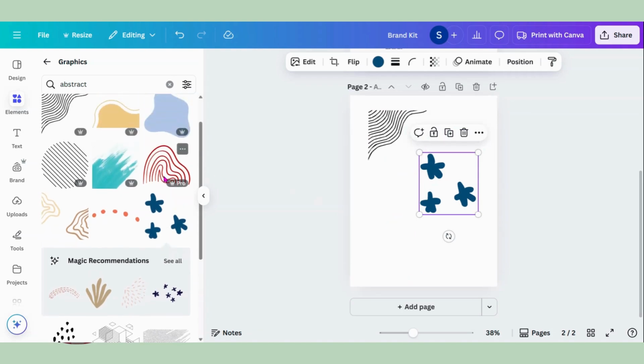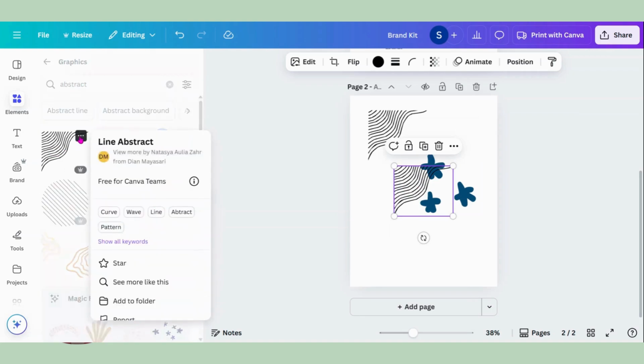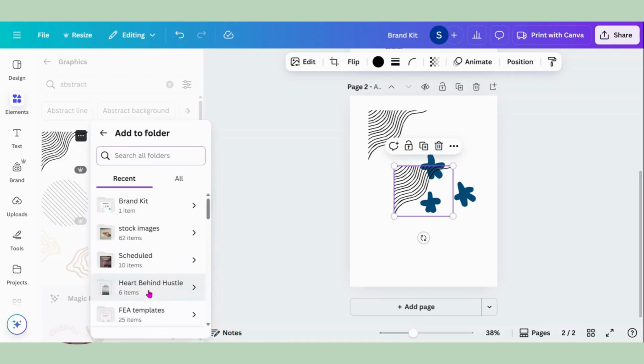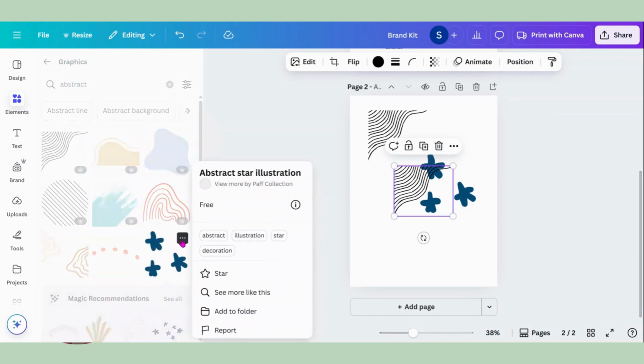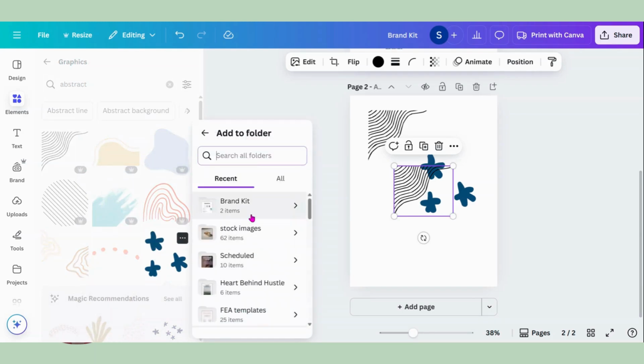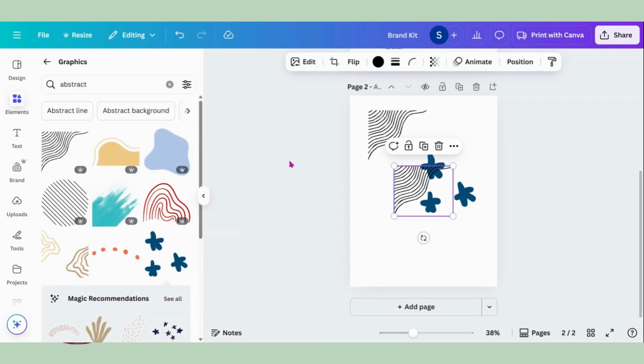The other thing you can do is, if you click on this graphic and you see the three little dots that come up, you click on them, go down here and say add to folder. Now you can add that image to your brand kit, right? You can add that one, you can add this one, add them to your brand kit. So now you always have this available to you in that folder. And that becomes key when you go to start building something. So let's do that.